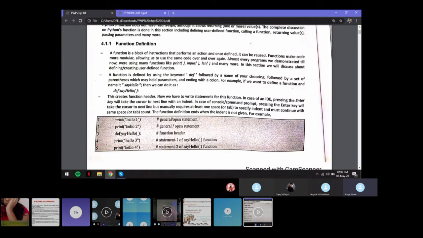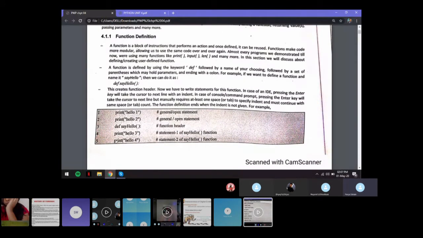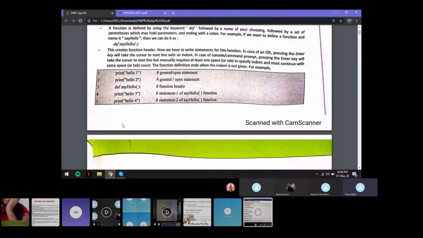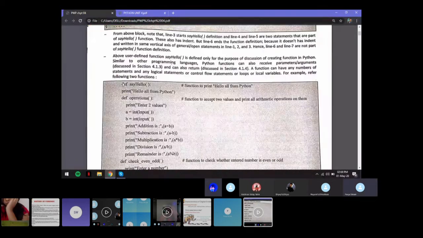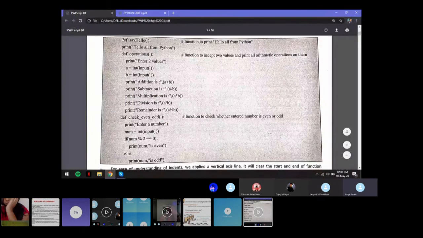Now you have to maintain the indentation whenever you're writing statements inside the function. Otherwise, if you don't maintain that indentation, Python will not understand whether what you're writing is supposed to be inside the function or outside of the function. So here you can see a next example. You have def say_hello, and you're writing print hello all from Python.